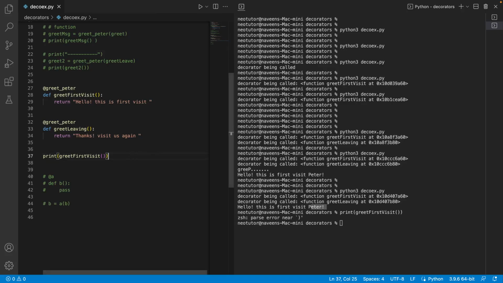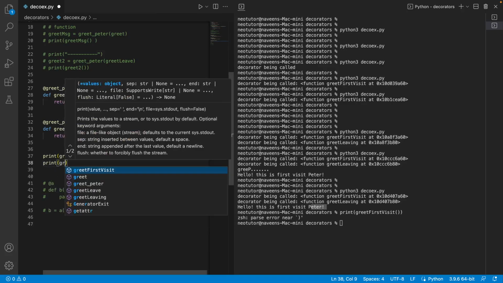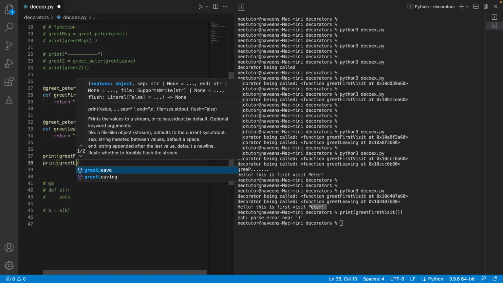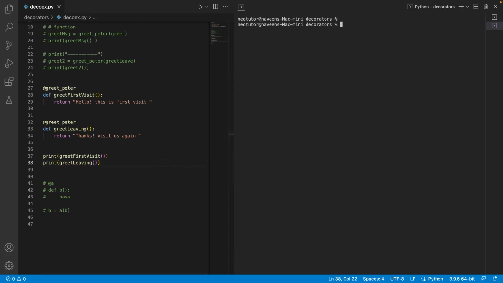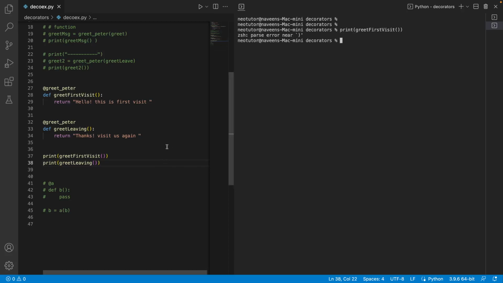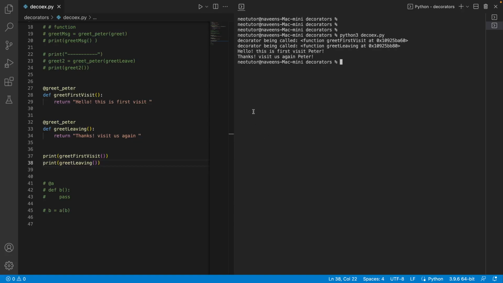If I call print greet leaving and run this thing, we made some mistake. Python 3. Yeah, you see this one: greet leaving, which also appended Peter.